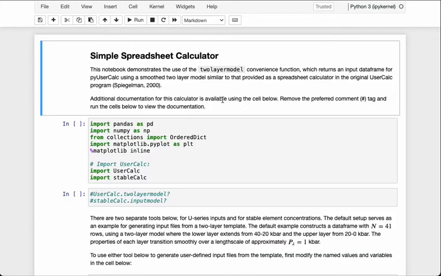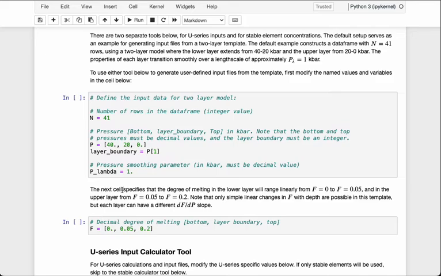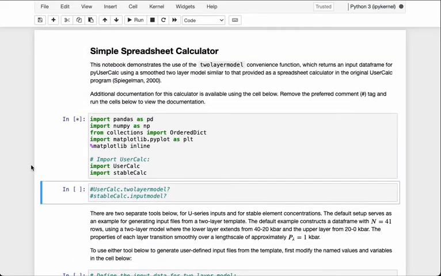If you open this notebook, it's quite short. It has some explanation in line though, and basically you just need to give the code a few pieces of information to construct a model and generate an input file for you. So you will give it, for example, a number of rows like these here. So I can actually run this for you and show you what happens.